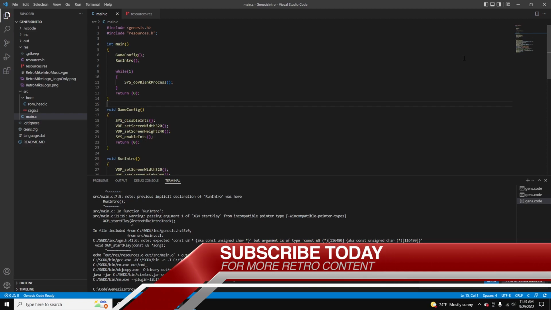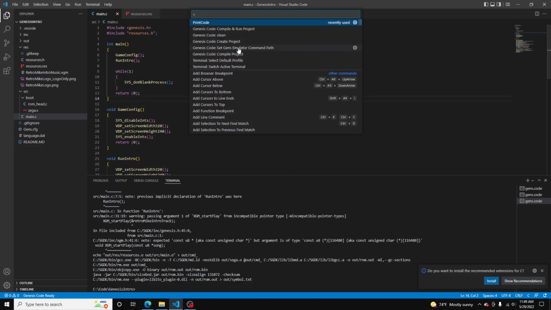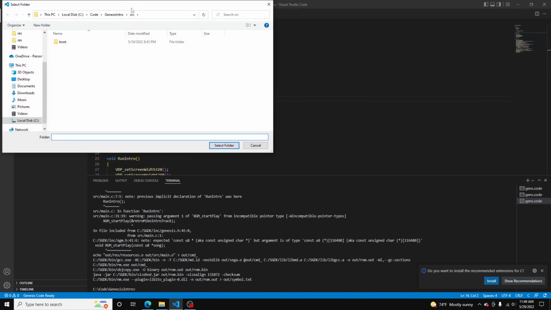So this would be similar to the EA splash screen that you would see if you first boot up Madden, where it's got the logo and then maybe some copyright information before it gets you into the title screen. To do this, we're going to start off by creating a new project. We're going to be using Visual Studio Code for all this, and we're just going to call it Retro Mic Tutorial.